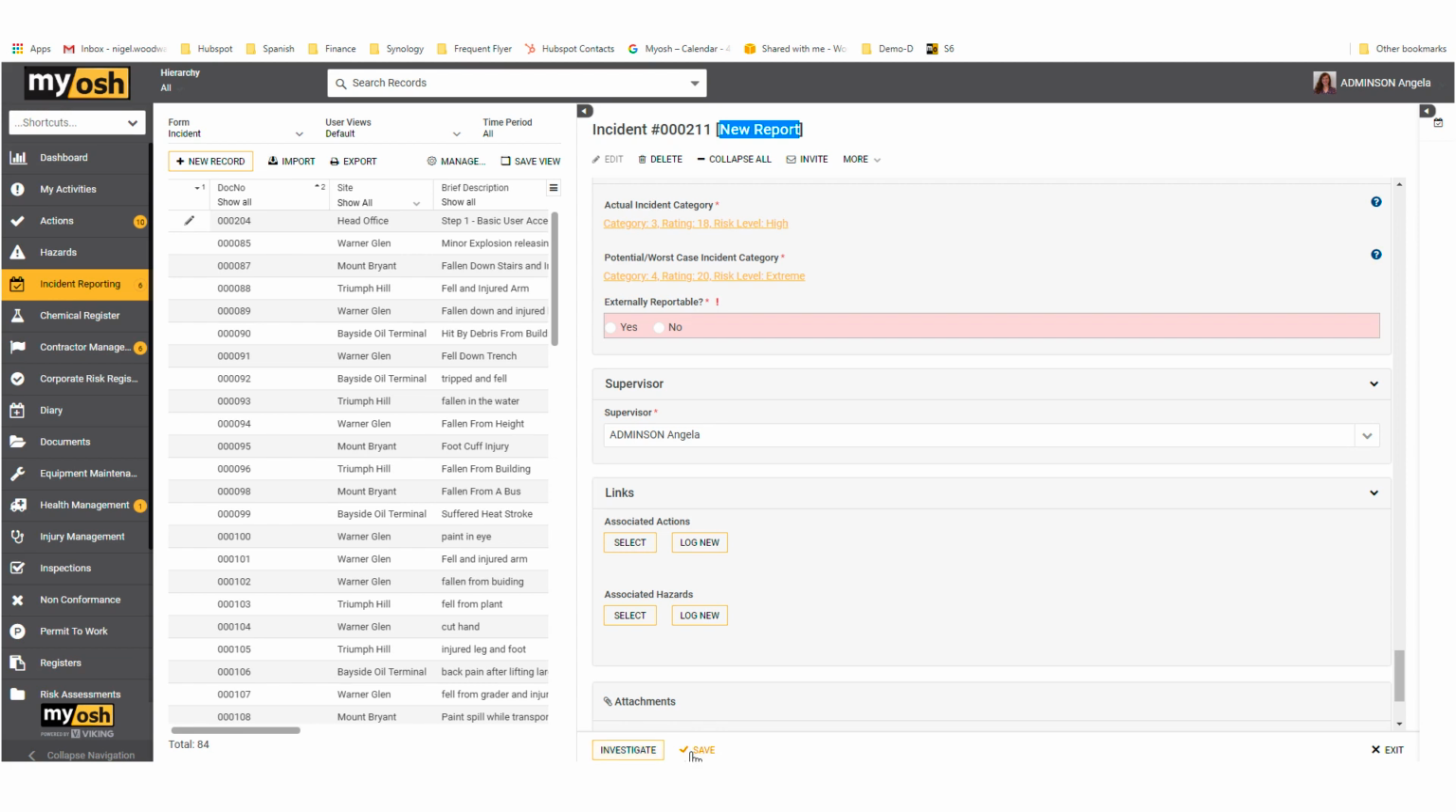You'll notice that down next to investigate, there's also a save button. Now, save is different. Save means I just want to make sure I don't lose my data. And you can save at any time, and it does not check to see that you have filled in mandatory fields. But because investigate is actually going to change the status of the report, it needs to make sure that absolutely everything is hunky-dory before we move forward.